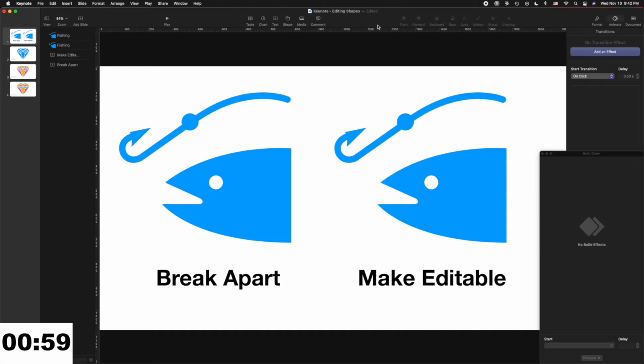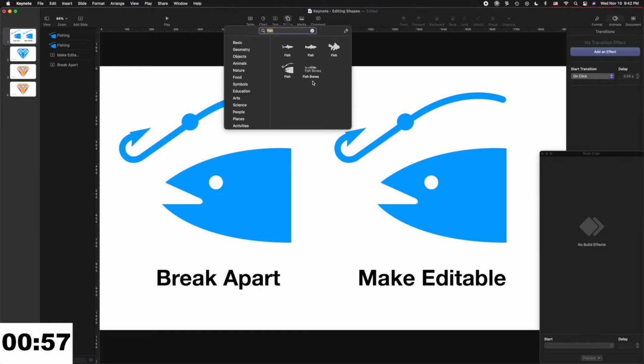Ever wish that you could edit the shapes in Apple's Shapes library? Well, you can. I'm Joel Sutton. This is Gerbil's Tech Tips, and I'll show you how to do this.